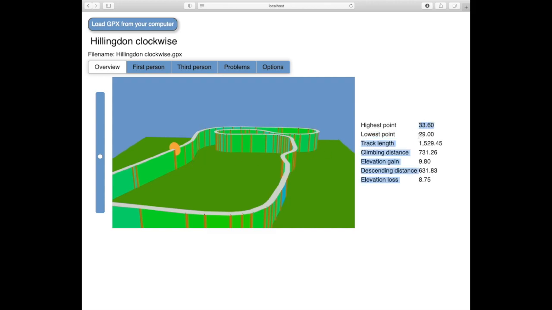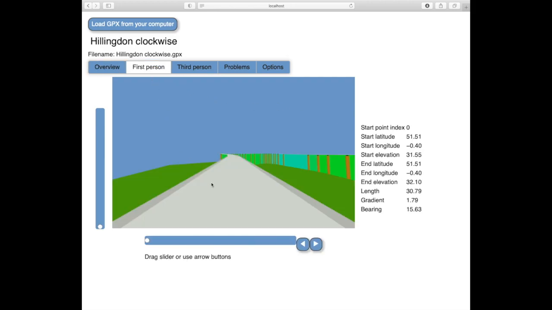First of all, there's some statistical data about the track on the right hand side. The first person view is the view of a rider on the track. Nominally I think this is 4 meters wide. Hillingdon is wider than that. You can zoom in and out like you've got bionic eyes, and you can use the arrow keys to go forward one track point at a time, and you can go backwards, reversing on a bike being tricky. You can also use the slider to move yourself quickly around the track, and you notice the information on the right hand side reflecting the current track segment that you're looking at.